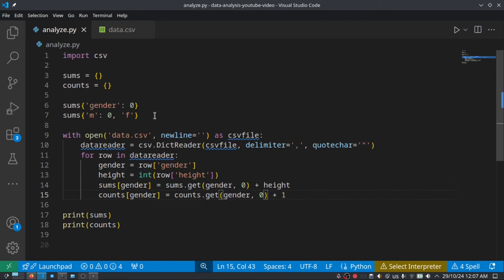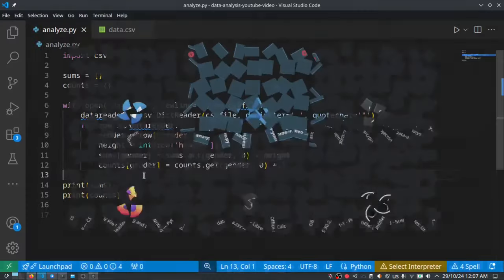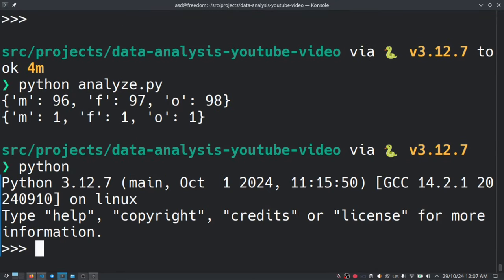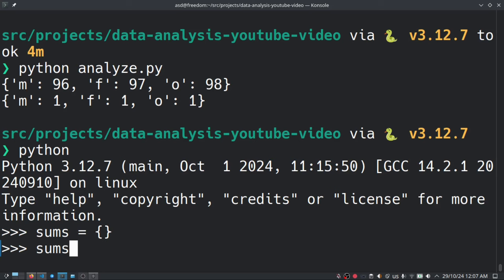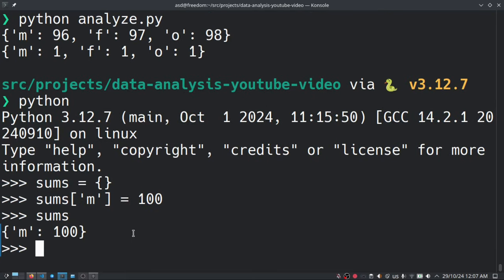Now, let's look at that. Just like this, this also had to be without quotes. I'll just show you what that is first. Sorry, where did I open Telegram? Yeah, see, for example, let's say we have a dictionary called sums. Sums is a dictionary. Now, I'm going to set M is equal to 100, okay? So sums looks like that. And if I do sums of M, I'll get 100.